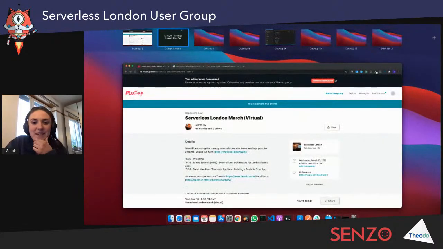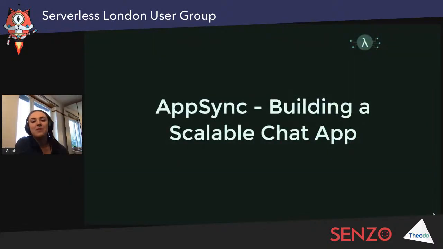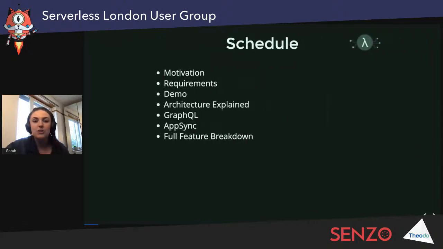So today I'm going to be talking about building a scalable chat app using AppSync. It's a project that I've been working on recently with a client. So let's jump in. Just to talk through what I'll be talking about, I'll be going through the motivation behind why we're doing this, the requirements that the client set. We'll jump into a quick demo of what we did build, and then we'll get down into the details with the architecture. We'll talk about GraphQL and AppSync, and then we'll go into a bit of a full feature breakdown of what we worked on.